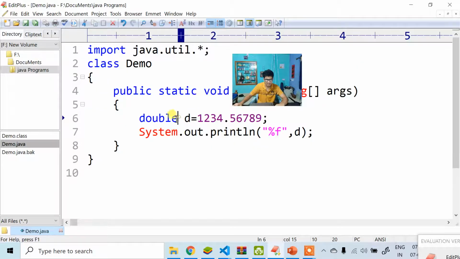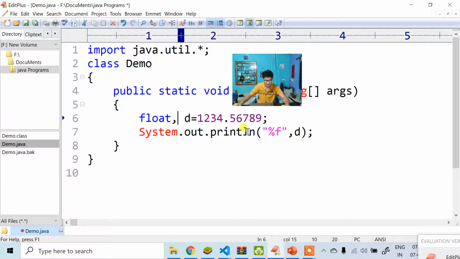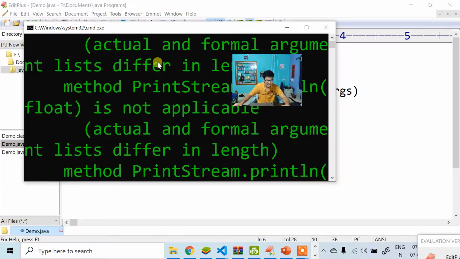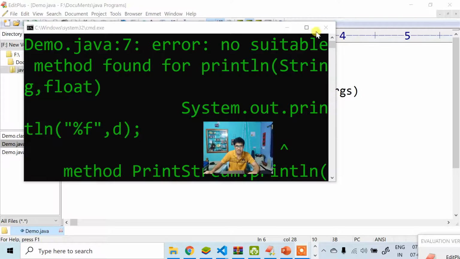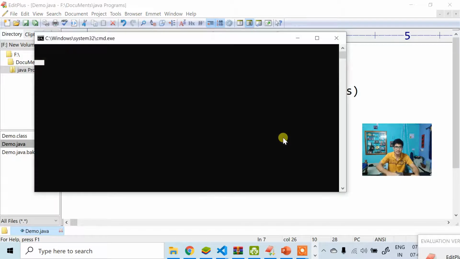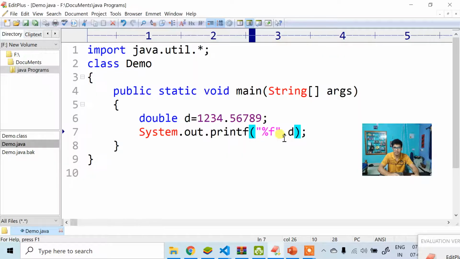Okay, let me make this float then, right? Float d is equal to, here I have to give f. What is happening here? Error, no suitable method. Okay, I'm sorry, this is not println, it is printf. I'll undo this. So double d I'll try first, and it is printf which I have to try, not println, printf. So compilation, no problem. If I execute, it will print that double value.